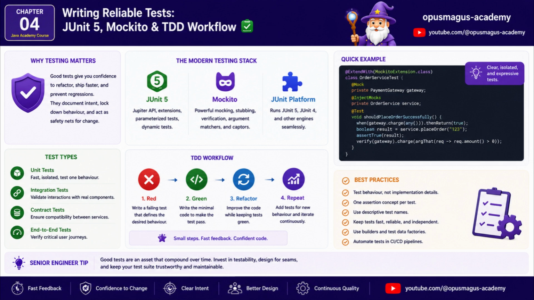It gives us the Jupiter programming model, a flexible extension mechanism, parameterized tests, dynamic tests, nested test classes, lifecycle hooks, and clean integration with build tools and IDEs. In practice, JUnit is where we describe expected behavior. A good JUnit test should make the system's intent clearer. When a test fails, it should explain what behavior was violated, not just point to some technical assertion that nobody understands.